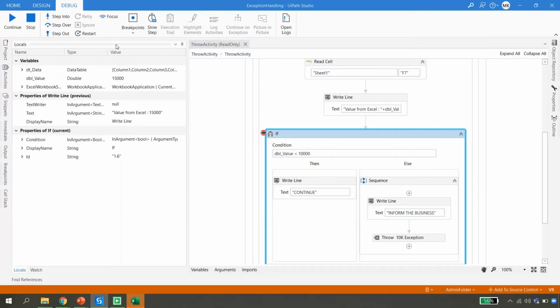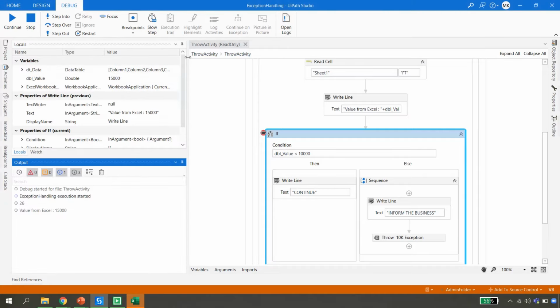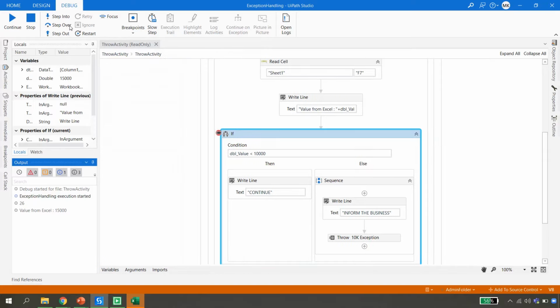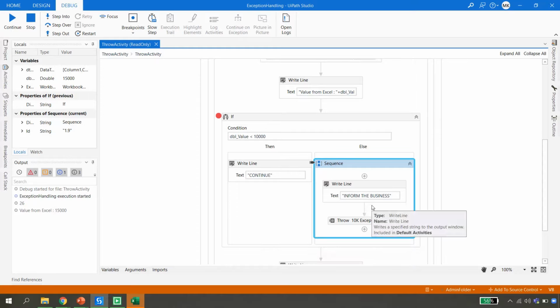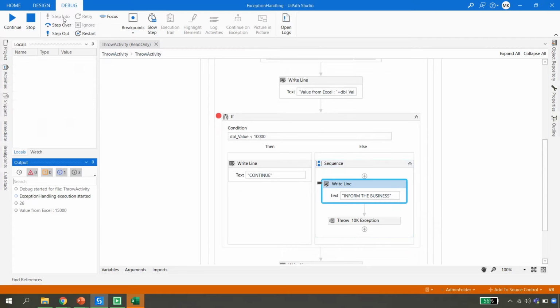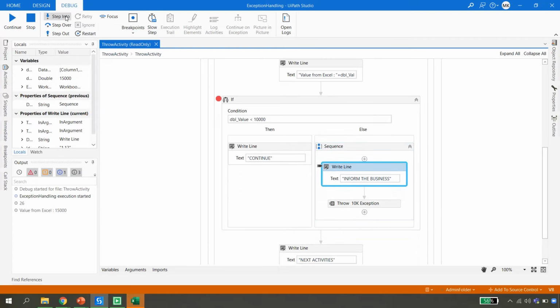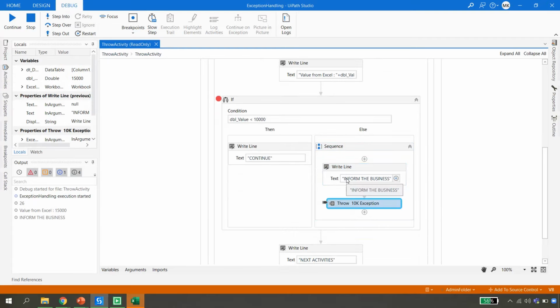Okay, let me click on step into here, which says it will execute one by one. Now the condition is false, that means it has come to the exception block. It says inform the business. So this information is done with the help of, let's say, email sent. Now we want to stop the process. As soon as I throw this exception, see what happens.